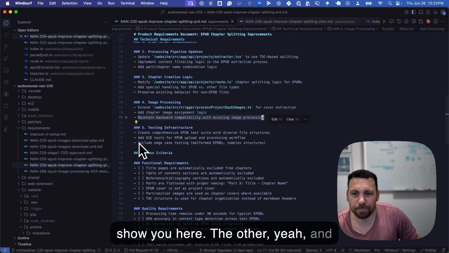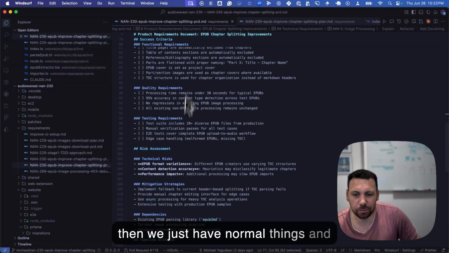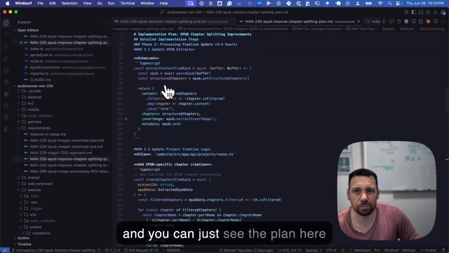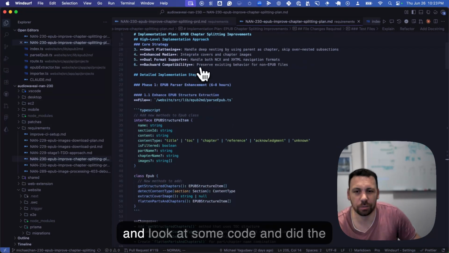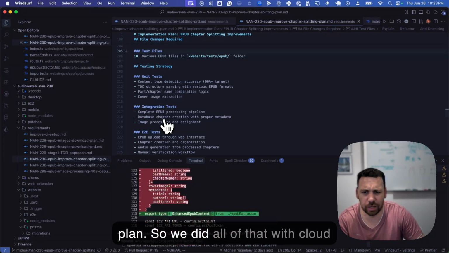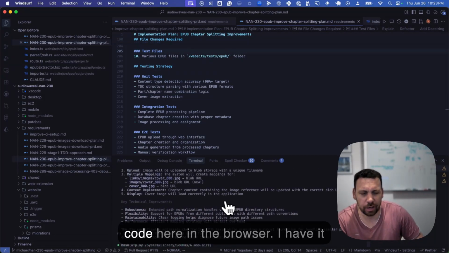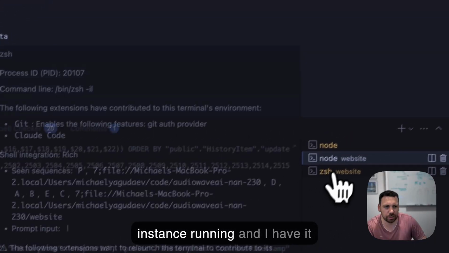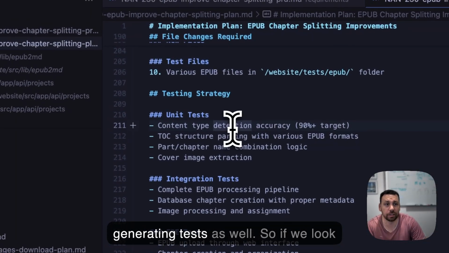Then we just have normal things, and then we have the planning document, and you can just see the plan here. It looked at some code and did the plan. So we did all of that with Claude Code. Here in the browser, I have an instance running, and I have it generating tests as well.